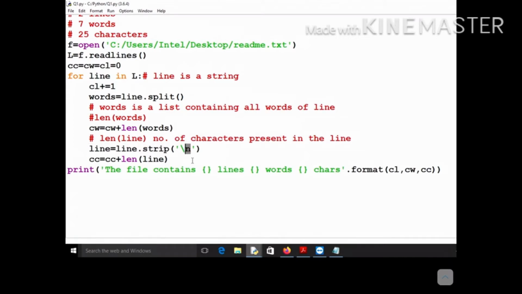Now next, you have to count the characters. But you do not want backslash n, so you first perform a strip operation and write line equal to line dot strip. I hope you are aware of this strip function, that it will remove backslash n from either the front or the back. Since it is present at the back, it will remove it from the back. Then you do len of line. So you know that len of line will be nothing but the number of characters present in your string, including the full stop and including spaces. And then you add it into cc, which is the count of characters.